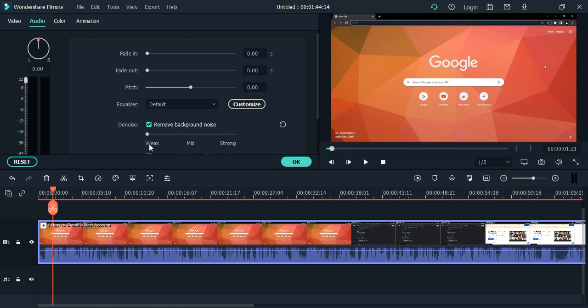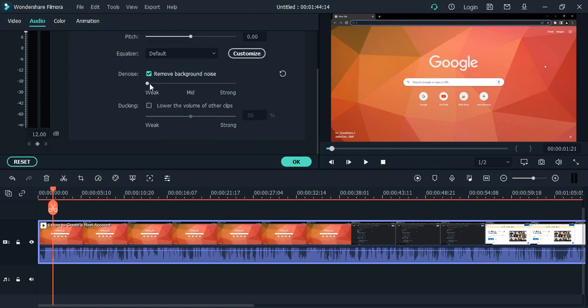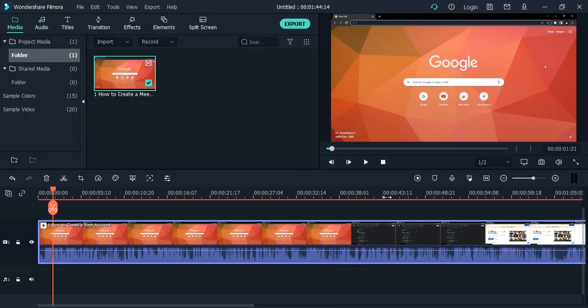Weak would be a slight change in the background noise, mid would be a mid-level change and strong would be a strong level change. So let's ramp it all the way to strong and click on OK. Then let's wait for a few seconds and play the video again from the first frame. Here you can see the audio quality has improved a bit.